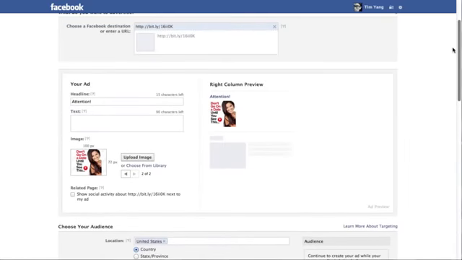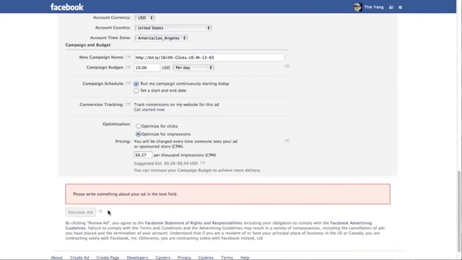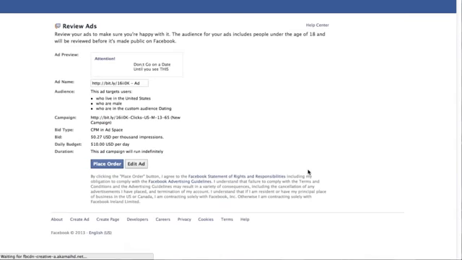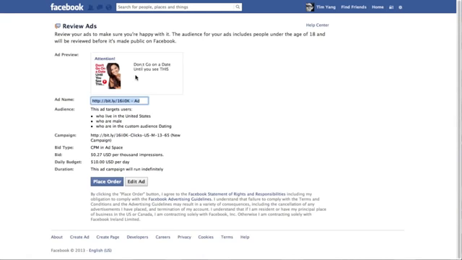And I have to specify something that I forgot to specify. Text: don't go on a date until you see this. Something like this. And then review ad. So, here's the ad preview, the name of the ad. This ad targets users who live in the United States, are male, and in the custom audience, dating. And once you're happy, you can place your order, and then your ad will take maybe around 24 hours to get approved, and then it will start appearing on the sidebars of all these users.